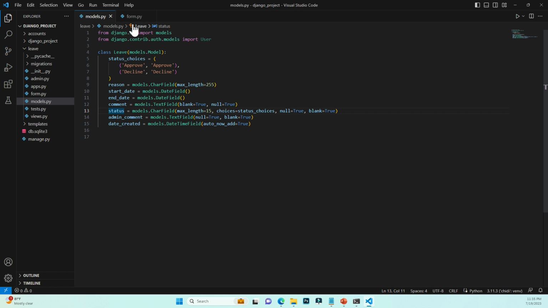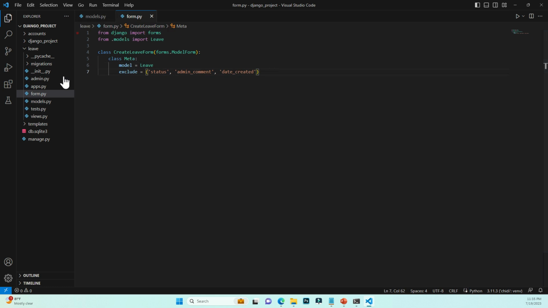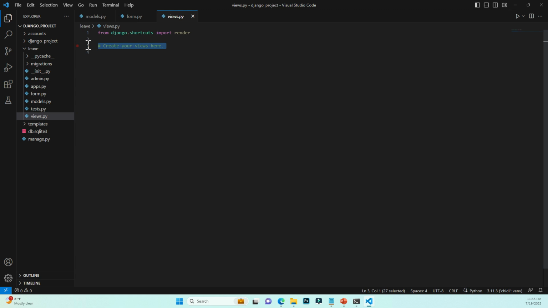Date created, admin comment. Okay, cool. So now we've done this, we could come over to our views. So let's see what we can do. First thing we're going to do, create a leave. So here we do view all created leave requests. So create leave requests. And here we're going to do leave requests queue. All right, so for admin, here we're going to do approve or deny leave requests.